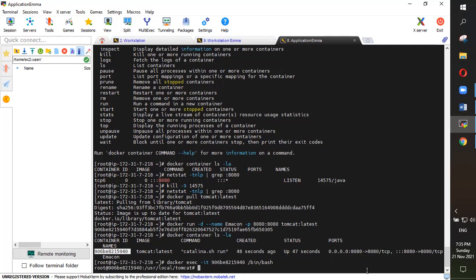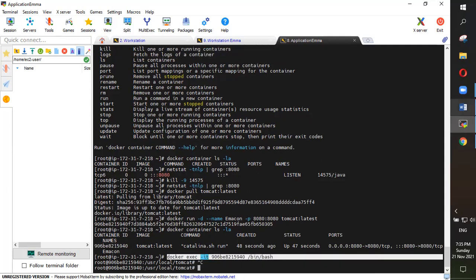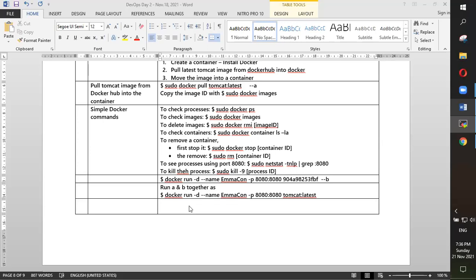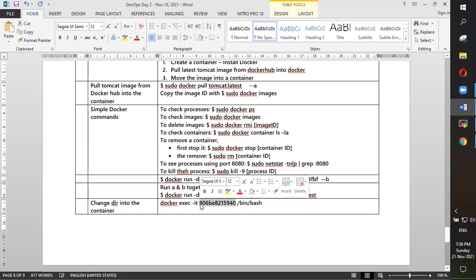All right, so that's going well, right? Yeah. There's no error message. And I copy and do this. Switch, change directory into the container. Replace this one with container ID. Right.